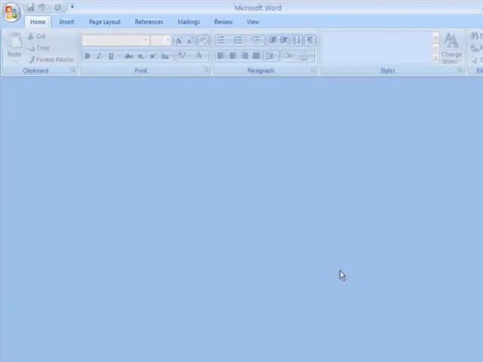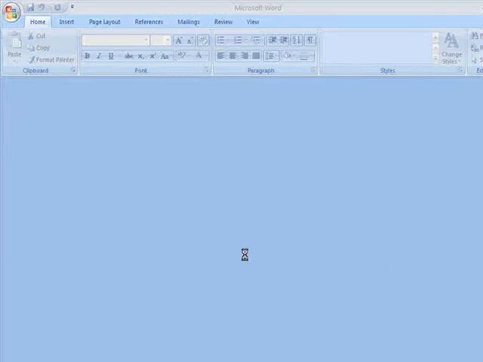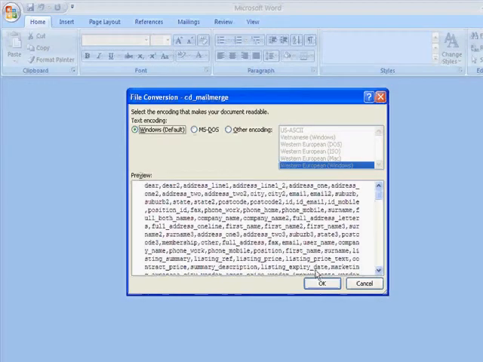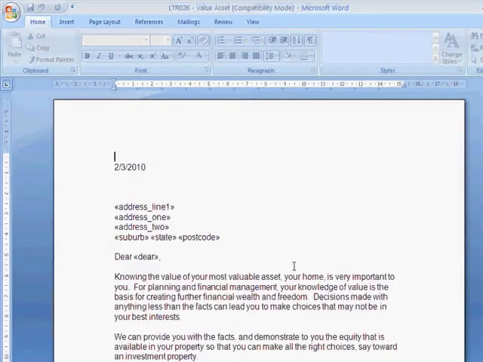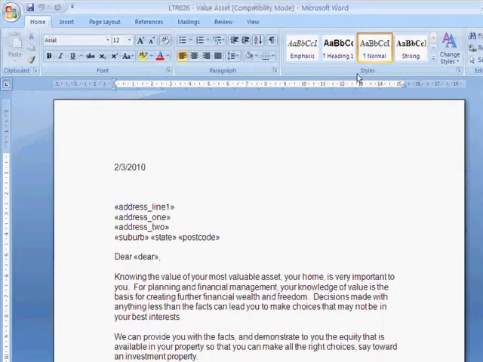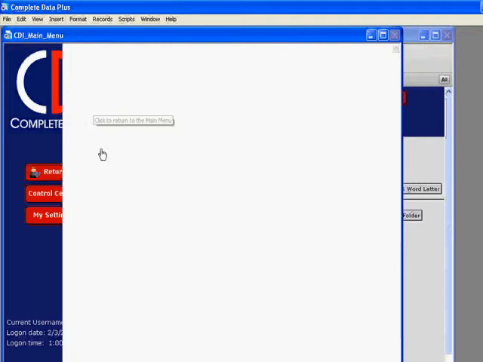That is because they are now being found by Complete Data in its generic path, as you can see here. We say yes to the SQL command as always, and this will open up our letter. Our letter is now open and working correctly. We can close this down and we can now go back to our scheduled task.